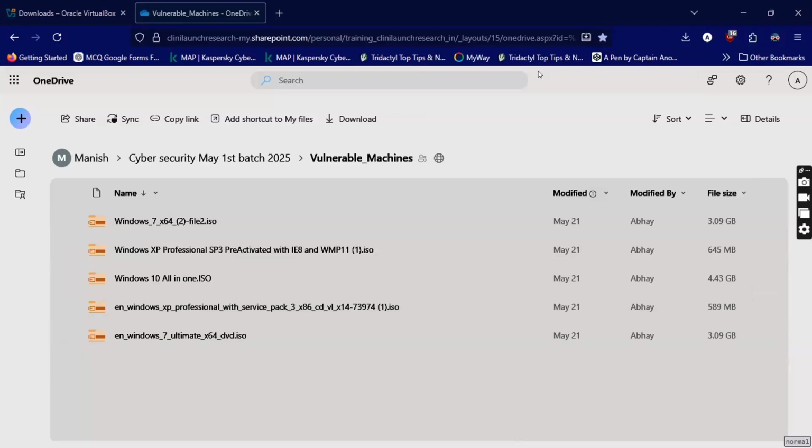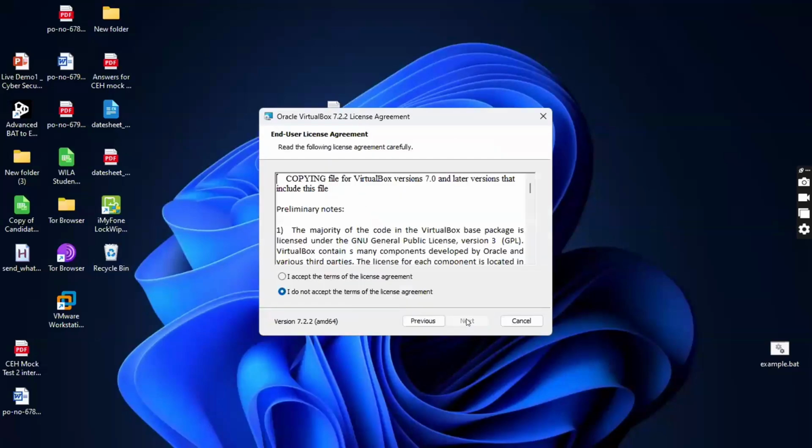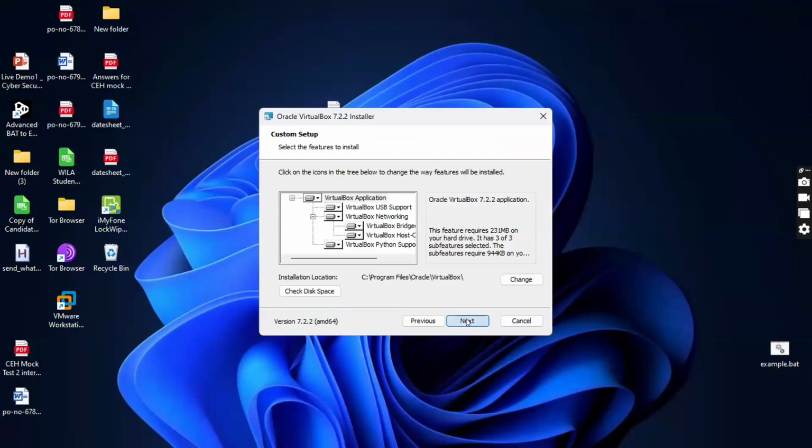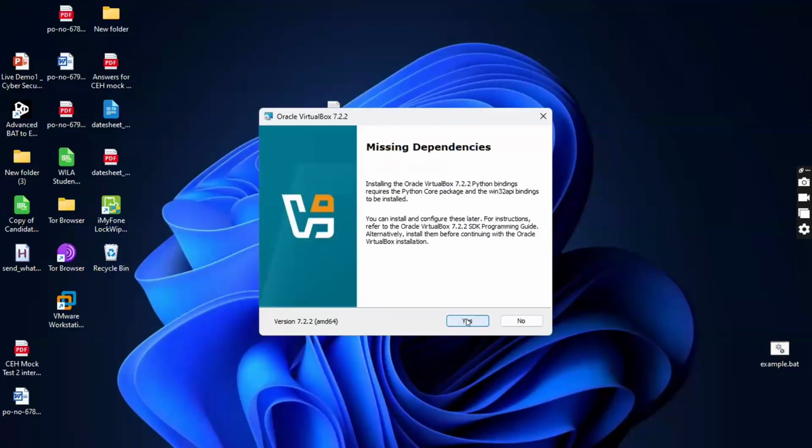And VirtualBox is also downloaded. You will just install this. I guess you already know the installation part and all, right?